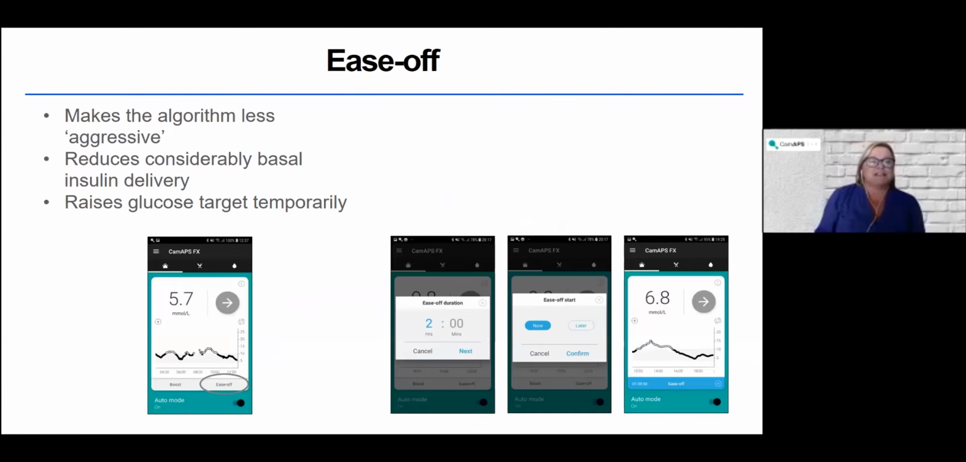Next slide. So let's talk about ease off. Ease off is about reducing the algorithm's aggressiveness, and it reduces the amount of insulin that's being delivered to help with raising glucose levels temporarily over a period of time. The nice thing about it is you can either use it now, or if I'm going to do exercise in say an hour or 90 minutes' time, I can set it to ease off my insulin to be able to cope with the exercise I'm about to do. But it's also good because I can plan ahead.